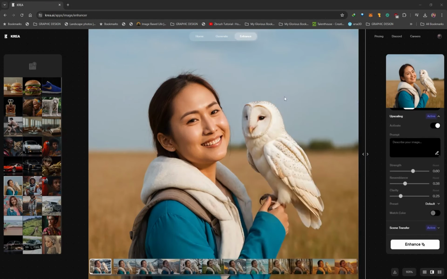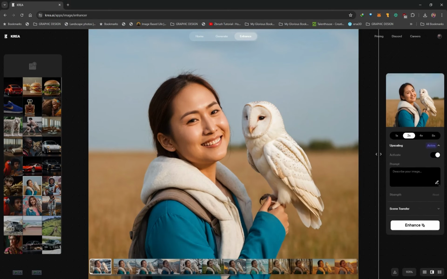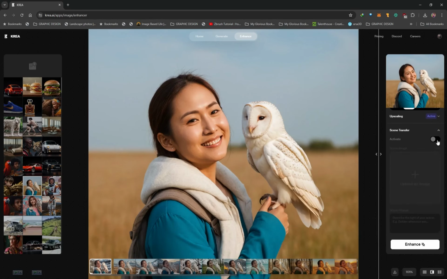So I'm going to be demonstrating this first with a human being, and once you actually adjust these settings it can be carried across multiple categories to get really good results. So what's really important is to make sure that you're running both the upscaling and the scene transfer. By default, upscaling will be active, but you want to make sure that you also go to scene transfer and enable that.